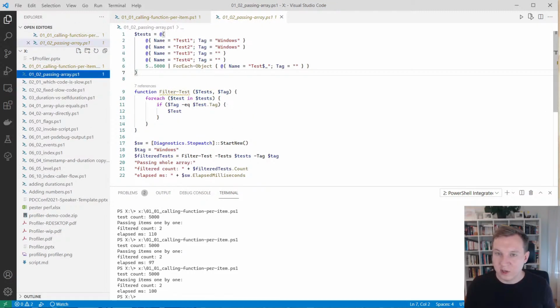I have the same code here. Again, 5,000 test objects with 2 of them with a tag Windows. And now I changed the code a little bit. Instead of calling the filter test function every time inside of a foreach loop, I pass the whole array inside of the function and then just call the foreach loop inside of that function. So instead of calling the function 5,000 times, I will call it once, and then I will use this foreach and if, which are pretty basic statements inside of PowerShell, and they are pretty fast. I just use that to filter those tests.